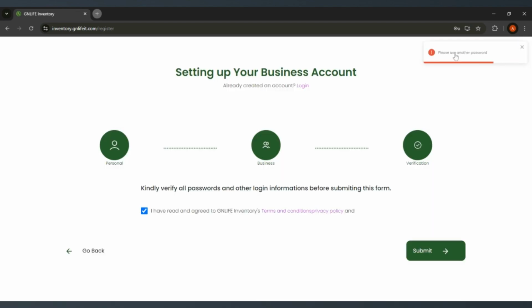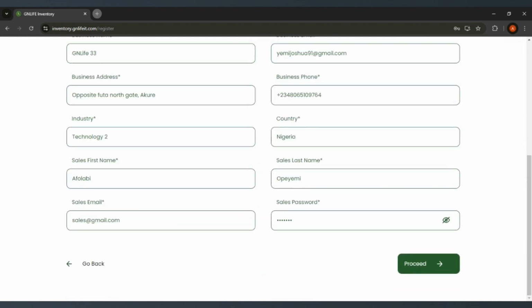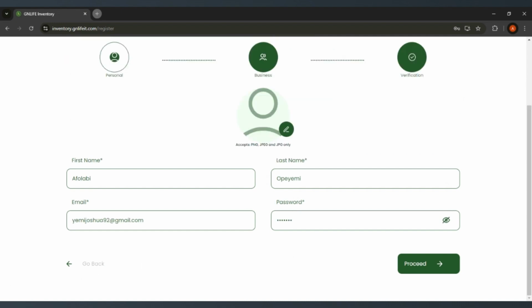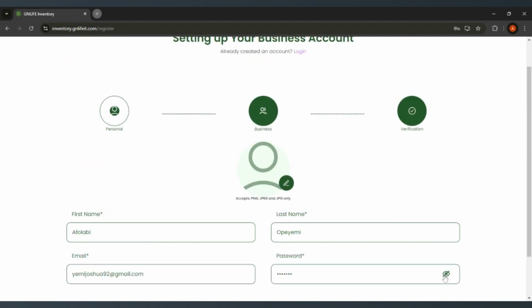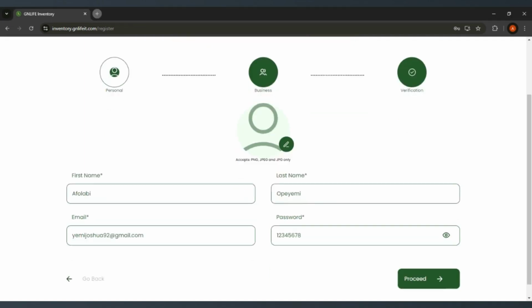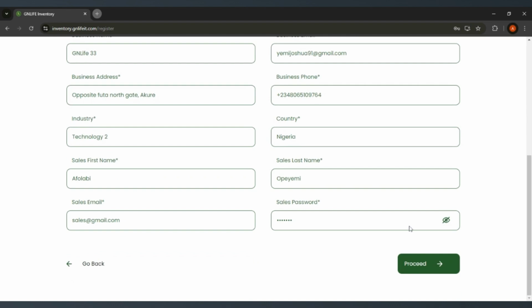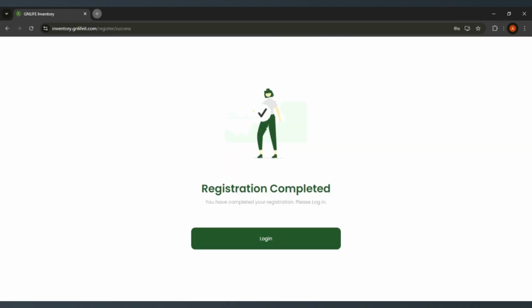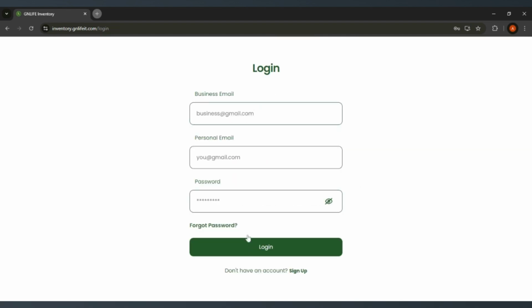Alright, so we get an error that says you should use another password, and this is because the same password is being used for the sales email. For sales it is 12345667, and here where we have the password, it is 12345667 as well. So we need to change this one to something else so that we're able to proceed with the registration. Okay, registration completed, and you need to log in.